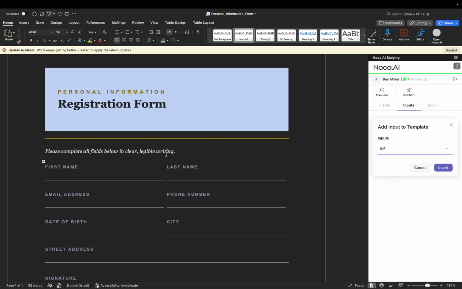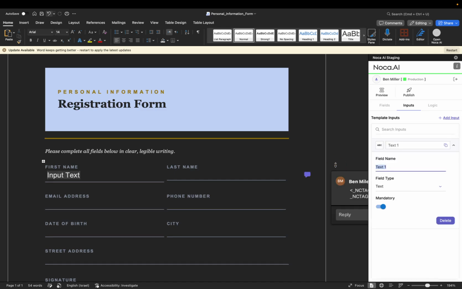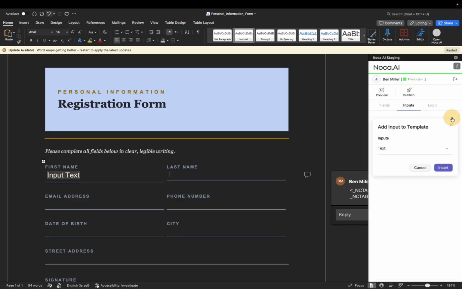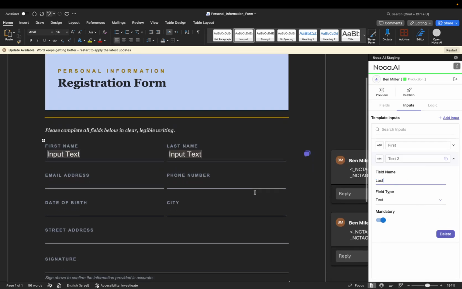For these, I'm going to first click on where I want it to be inside of my form. I'm going to click insert, and then I'll name my field so we know what it is. I'm going to name this first, and I'm going to name this last. So add the input, insert, name this last, and so on and so forth until we are done mapping everything.